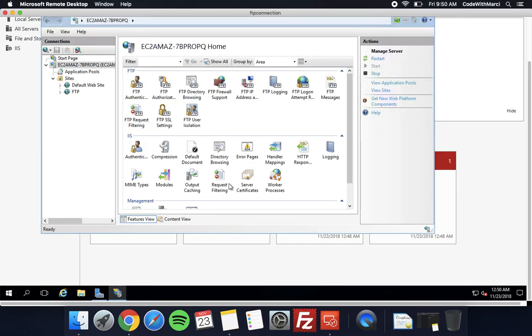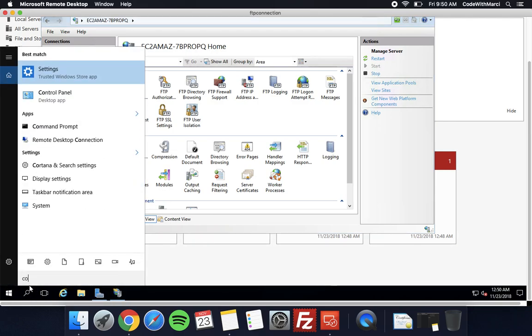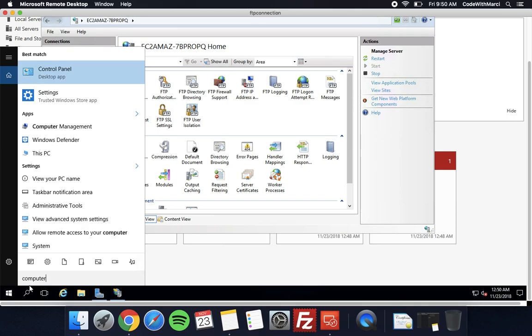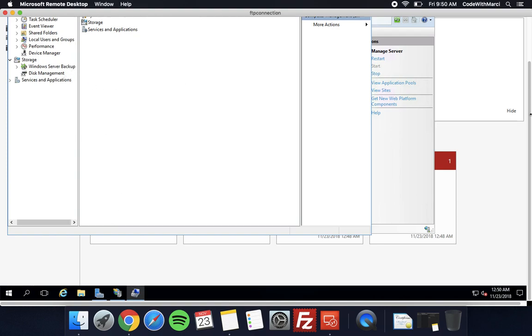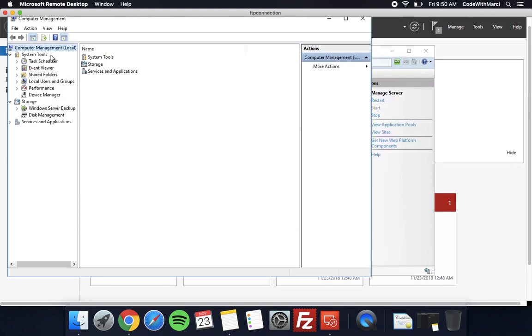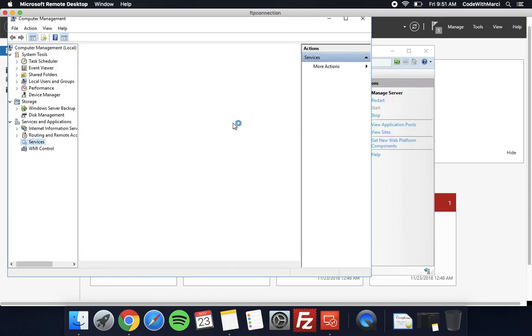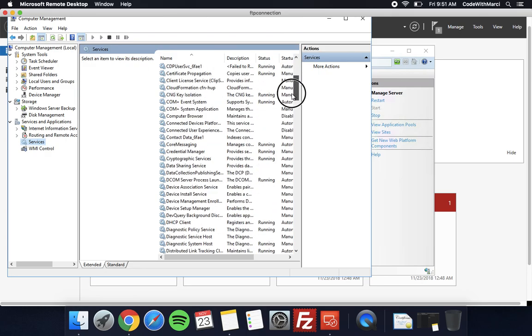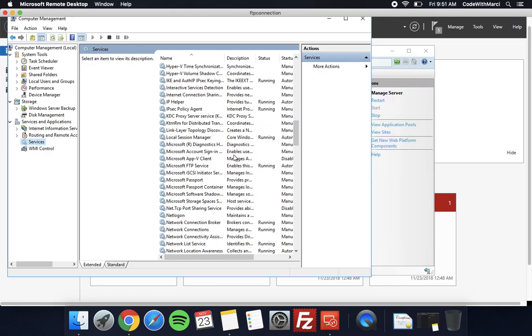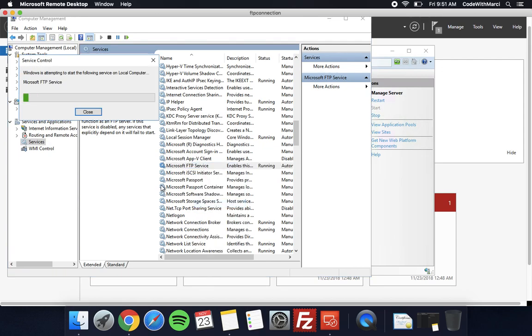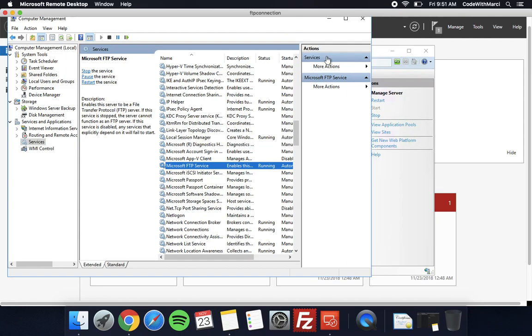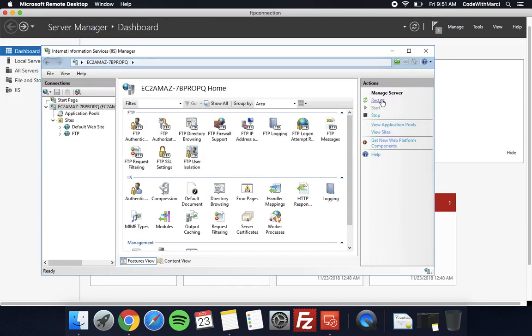And then we go to the services and restart the server. So you can go again to your Computer Management, go to the services over here, and search for the Microsoft FTP service. So restart this one. Okay, we're good. And this one as well.